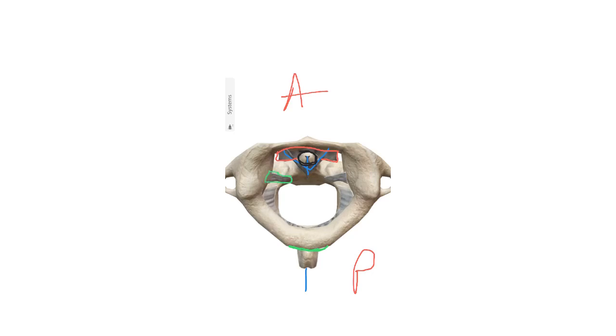Here in the green, we have part of the tectorial membranes, which attach in a diagonal sense, kind of alar-like, wing-like, but they're not necessarily that. And then you can see here we have the posterior atlantoaxial ligament, which attaches from that posterior arch back to the lamina of C2.